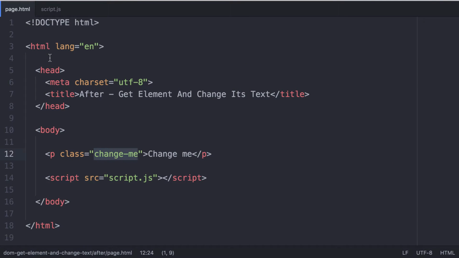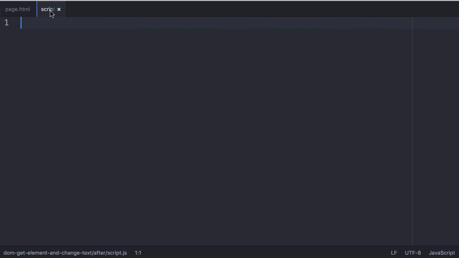Now, if I want to change that text, that means, going back to our metaphor, that first we have to grab the paragraph. Then we can change the text. So let's go to our JavaScript. So we have two steps to solve this problem. We want to change the text on the page. That means we have to grab the paragraph and then we're going to change it. So I'm going to do that. First, I'm going to grab the paragraph.